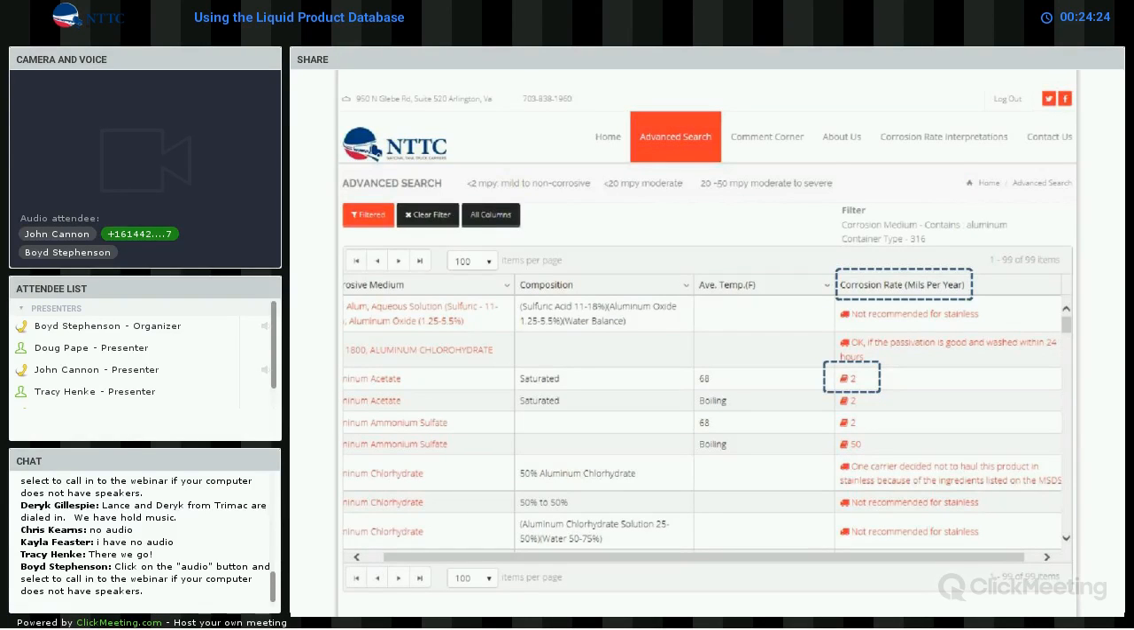A mil is a 1,000th of an inch. So the corrosion rate is 2 mils per year, 2,000ths of an inch per year. That's how corrosion engineers measure corrosion rates. Okay, well, what does that mean to me? Look up at the top of the page. We've got a little cheat sheet up there.